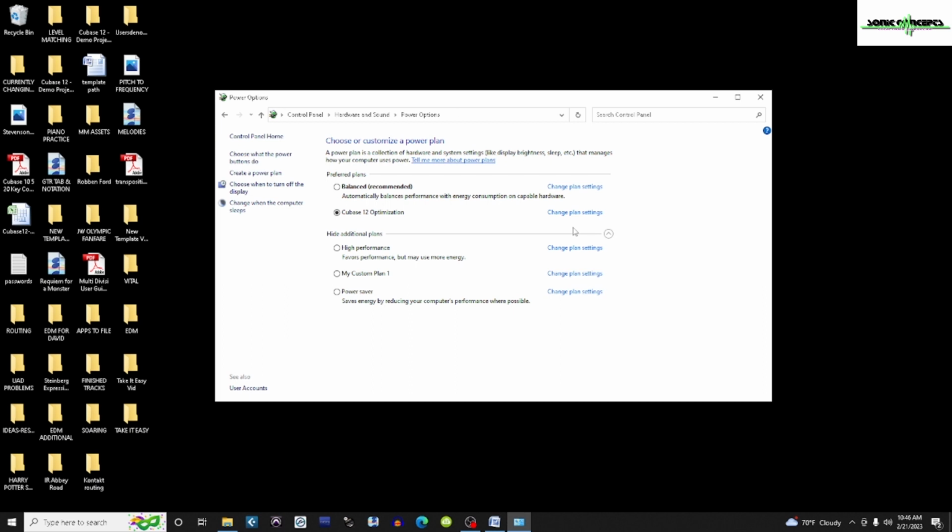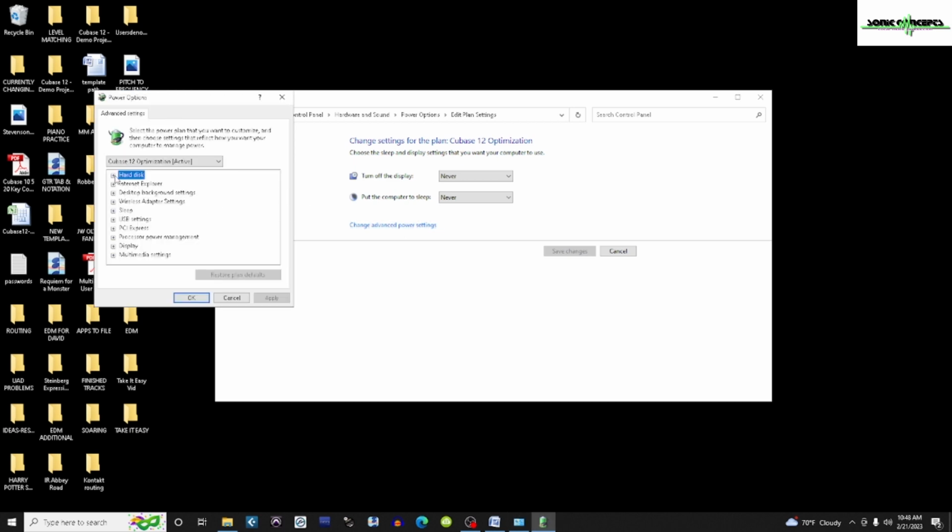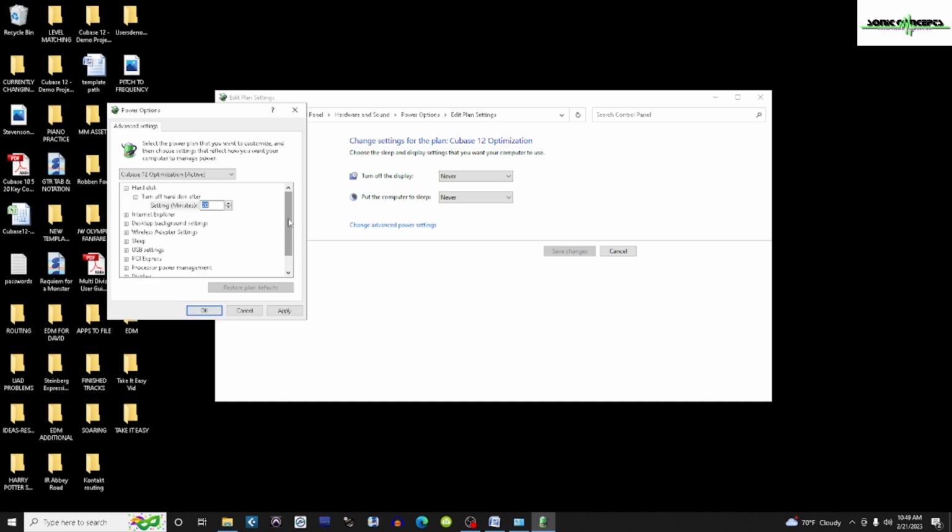Once this is set up, I'm going to go to Change Plan Settings for that plan. Then I'll click on Change Advanced Power Settings, which opens the Power Options window. I'm going to click the plus sign to expand Hard Disk. Then in Turn Off Hard Disk After Minutes, I'm going to set this to 20 minutes. Next, I'm going to click the plus sign to expand Sleep. Then I'm going to expand Sleep After and Hibernate After and set them both to never.